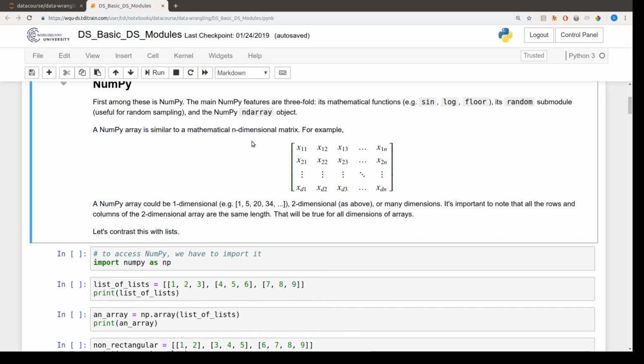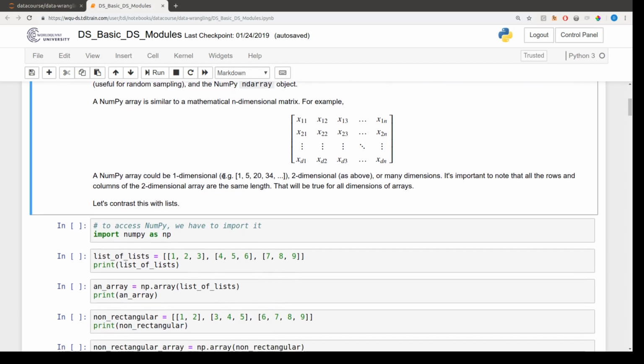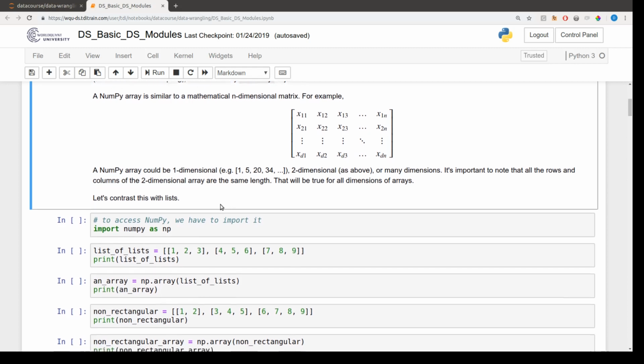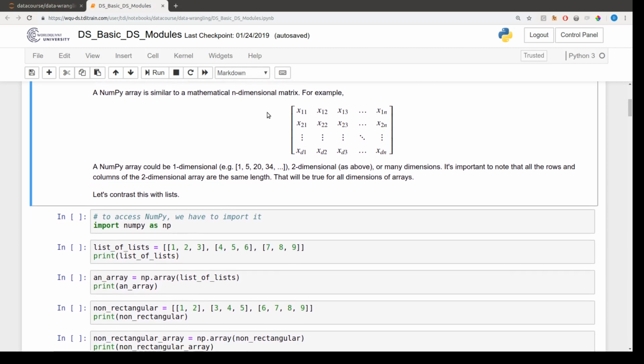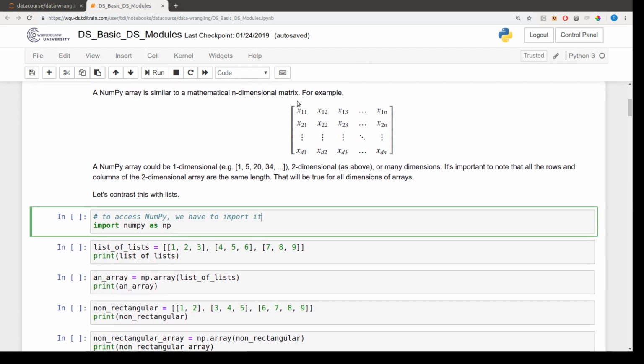Such arrays are often used for representing images, in which case they are 2-dimensional, of course. And for a color image, we might have a 3D array, where the third dimension holds the red, green, and blue color channels. So let's work through some examples comparing this NumPy array to lists.